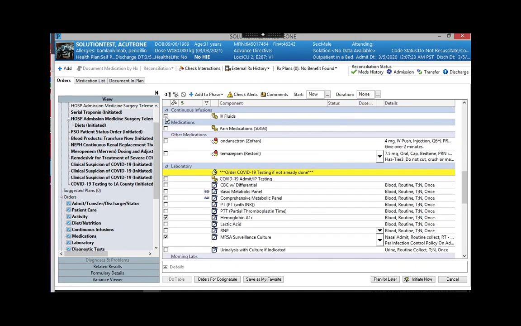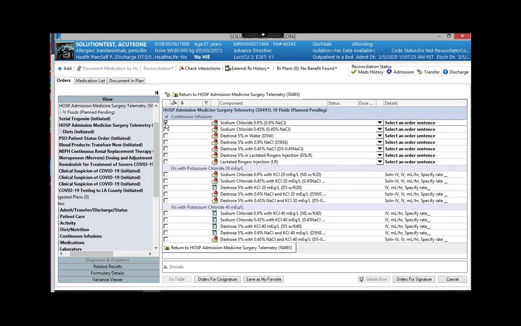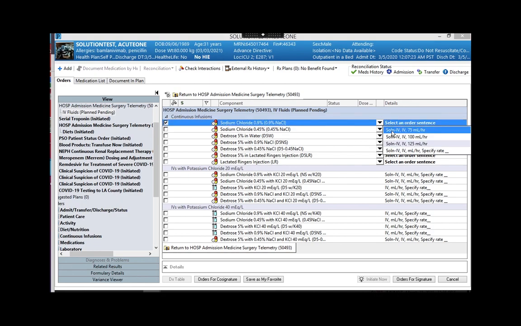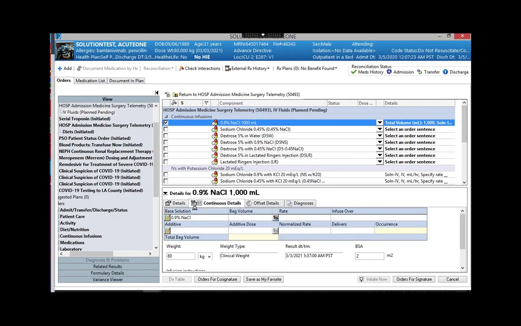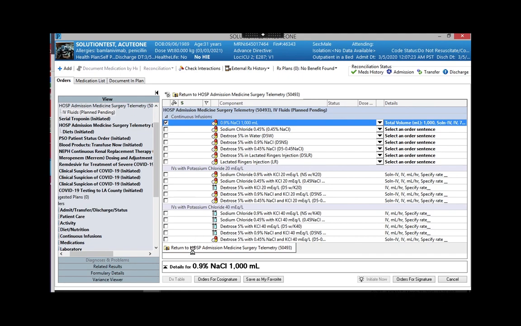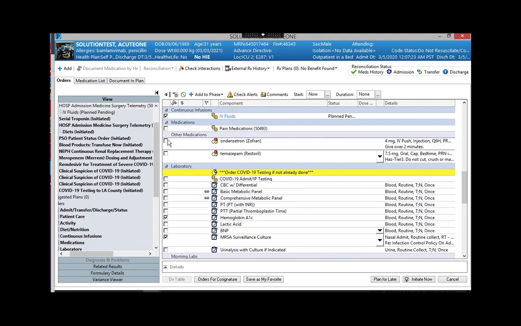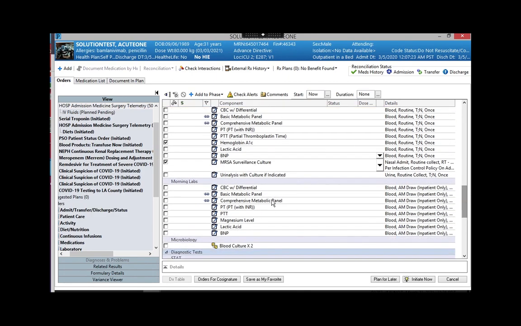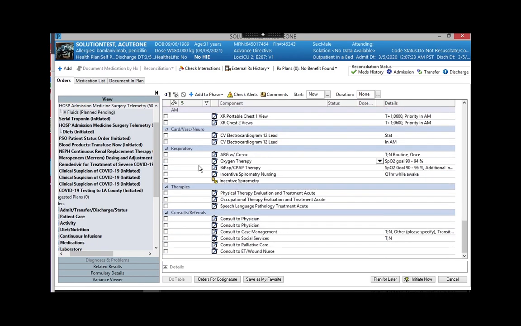So IV fluids, we want IV fluids, so check IV fluids. Maybe I want him on sodium chloride at 75 per hour. Then you have to return to the previous window, Zofran, and you want him on a sleeping pill in case he cannot sleep at night. For labs for the morning, we want a CBC and a BMP and magnesium levels and lactic acid. And then we want a consult with the physician.